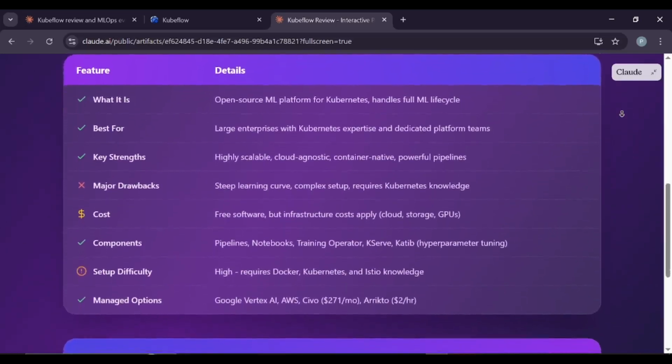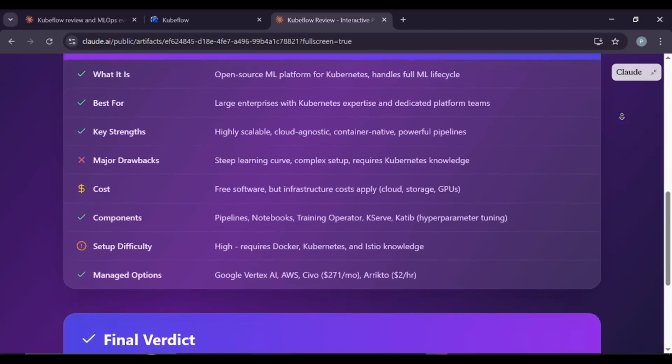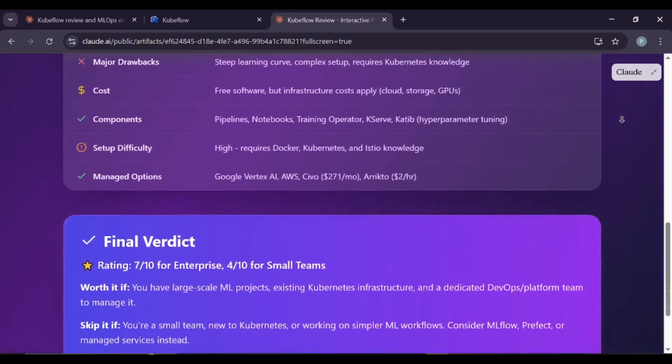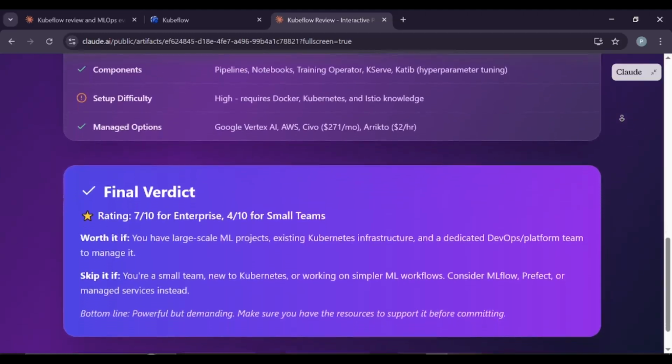The software itself is free, but running it costs money. You'll pay for cloud servers, storage, and GPUs. Managed options exist like Civo, starting at $270 per month. Know what you're getting into before you commit.